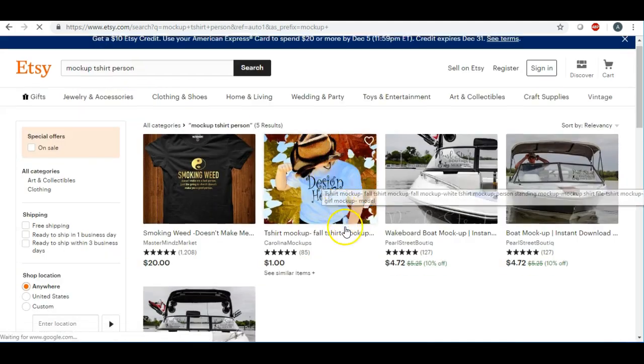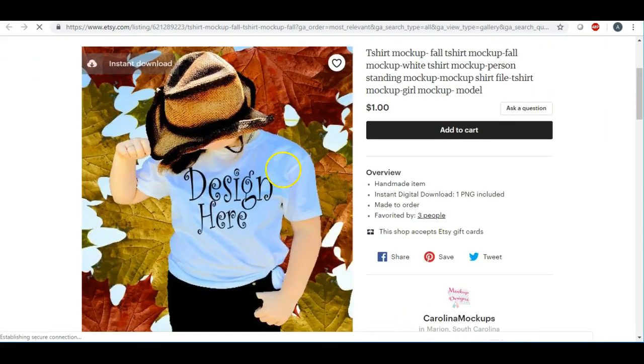With an actual person, it looks like here is one here. They're not really showing their face. And it looks like they changed the background on this one. I don't know that I'm too crazy about this one.